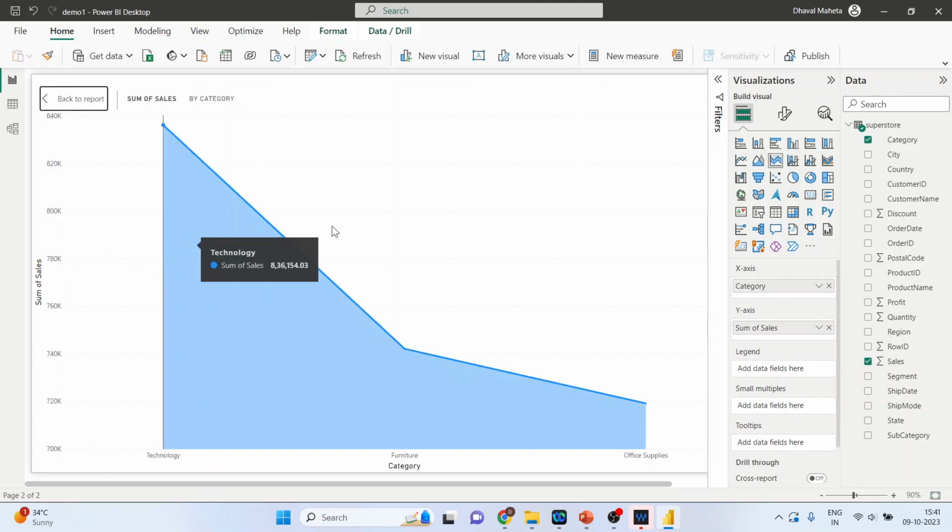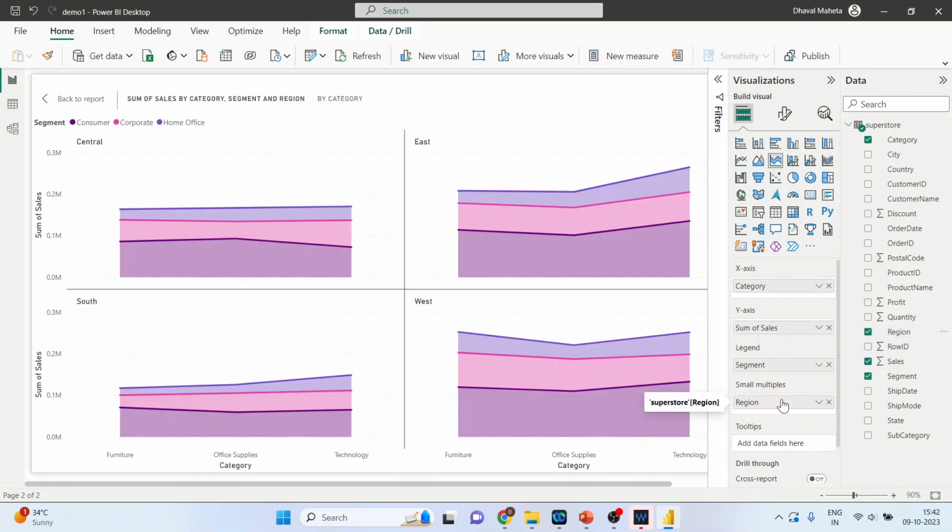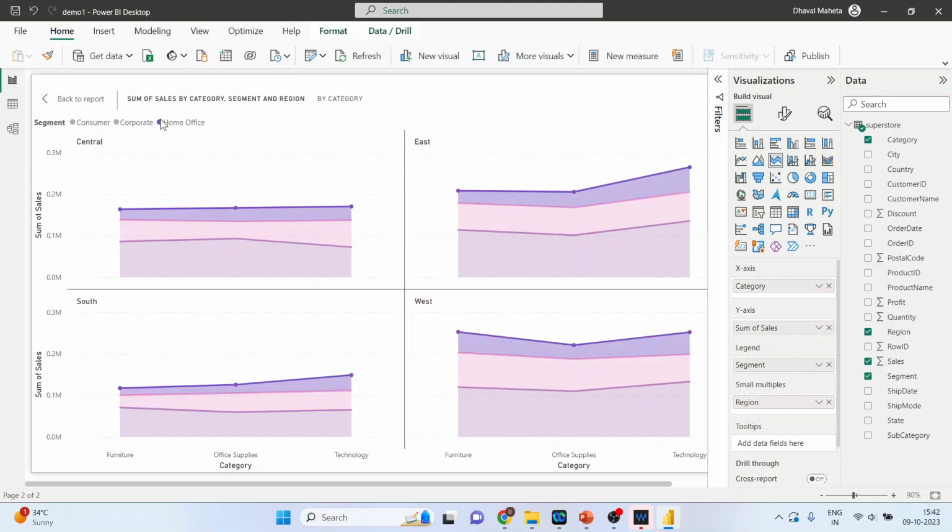Activate the focus mode. In legend, let's pick up the segment. So the orange color represents the home office, corporate, consumer, and in small multiples, we will select region. So we are having four charts. Now, if I only want to display the consumer segment, just click on it. Consumer, corporate, home office.